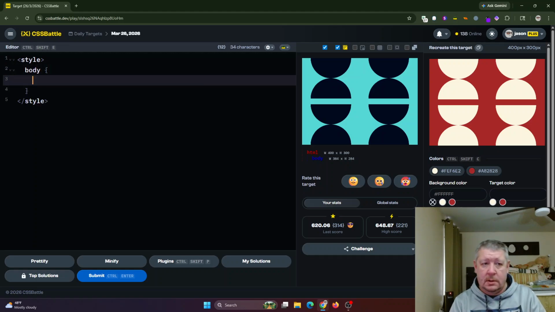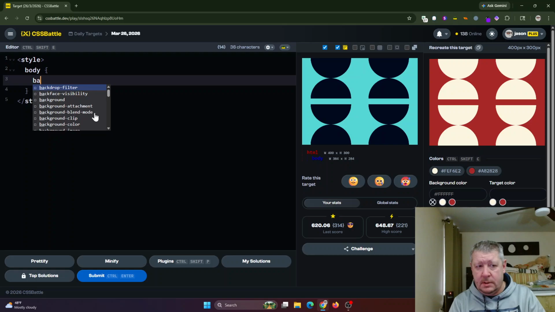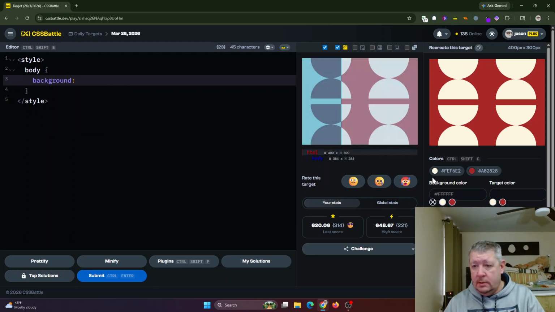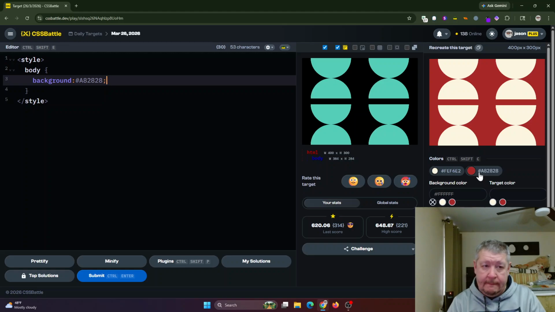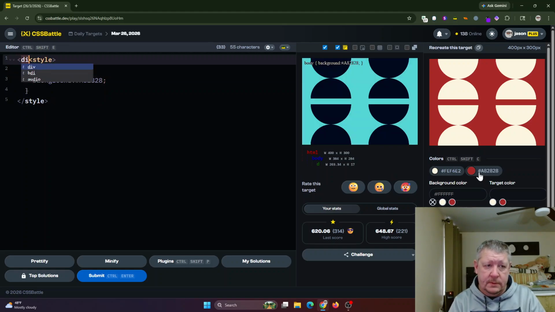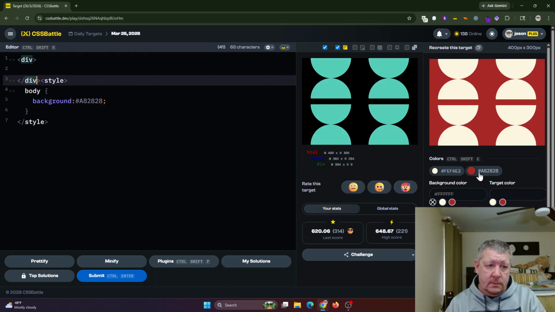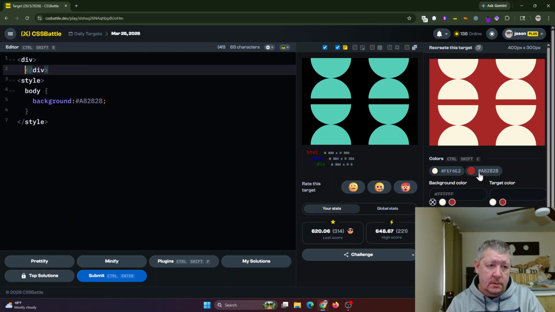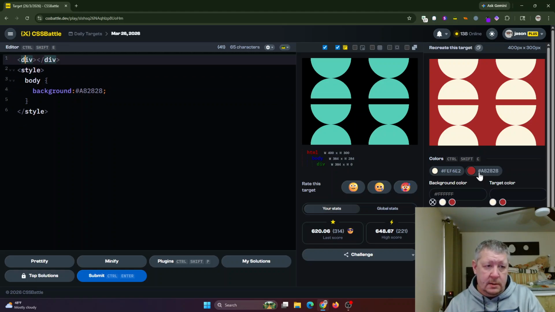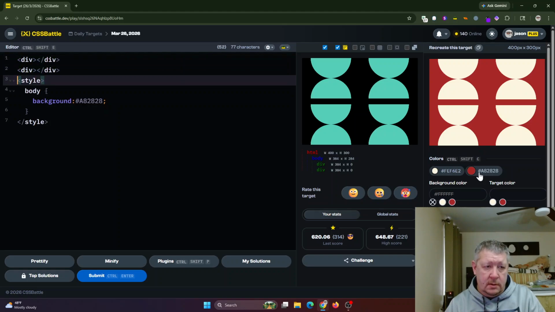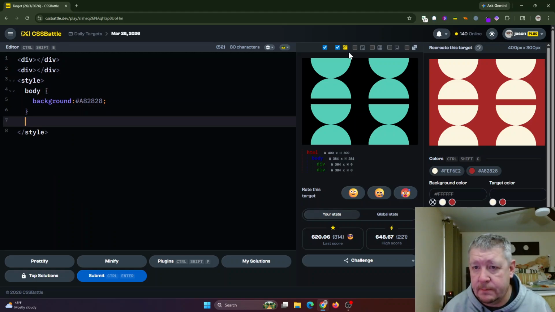I'm just going to be obvious about it to start with. I'm going to say body background is red. And I'm going to add a couple divs. That's not what I want. I want that, and then that is what I want. Okay, so I have my red.